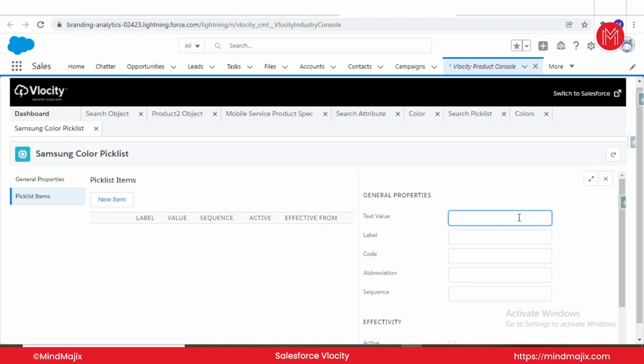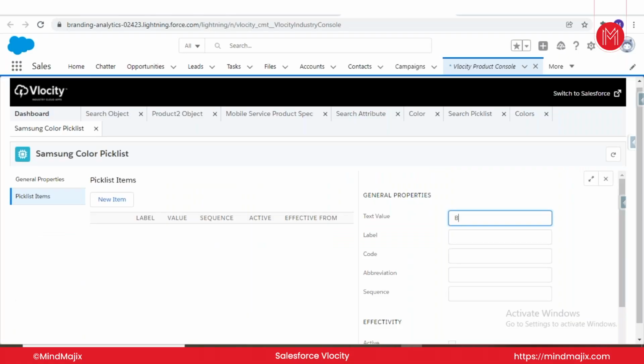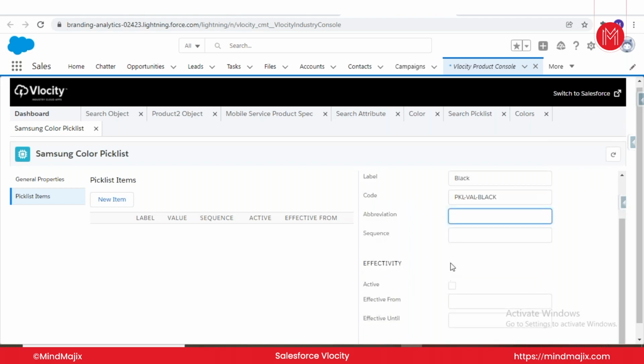So text value, I'm going to give this color. Here we have black, blue, and gray. So let me give it a text value as black, label is black, and code is some value. So pkl-val, and this is black. So these are some conventions we can use. It depends upon us and it has to be followed consistently. And there should be no space, and only hyphen we can use.